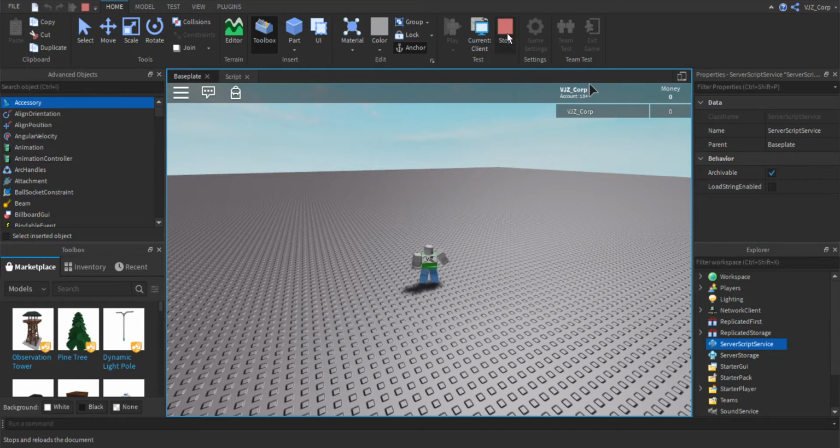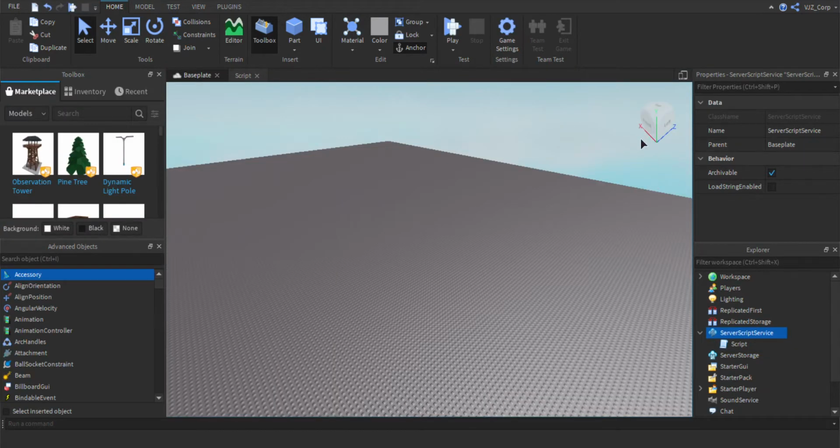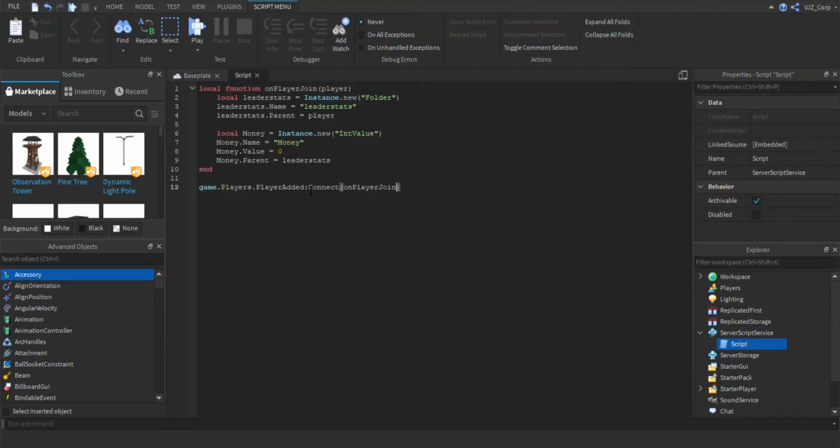Now you might wonder, how do you create multiple leaderboards? So we're just gonna go back to the script, and we're just gonna add in another variable. Let's say that you want money and rank. So for example, you earn $5,000 and you get a new rank. For a rank, it's not necessarily going to be a number. It's going to be a text.